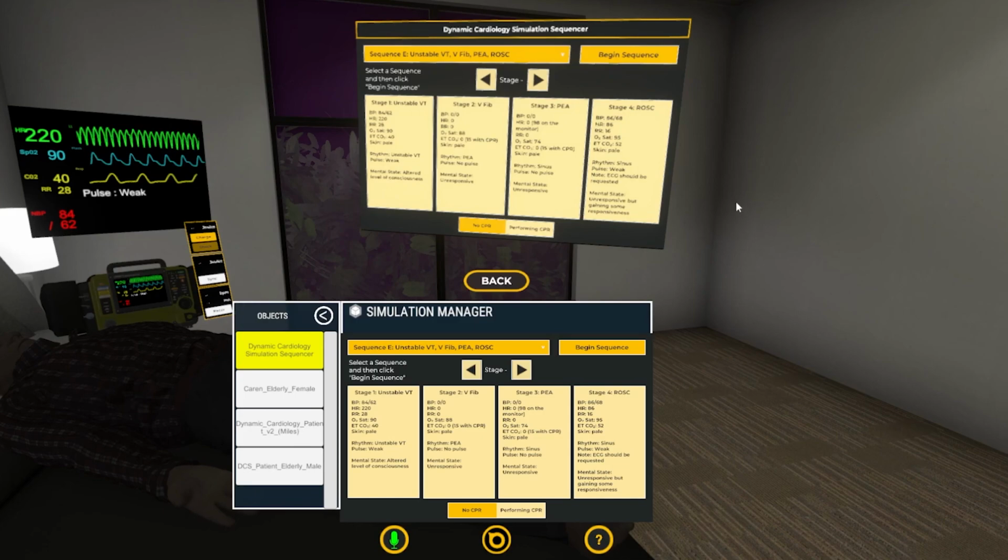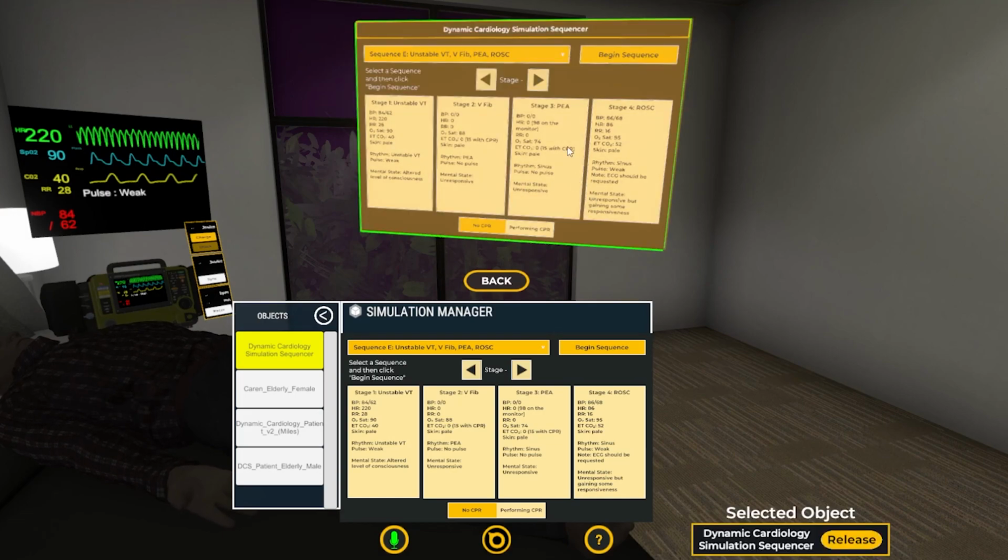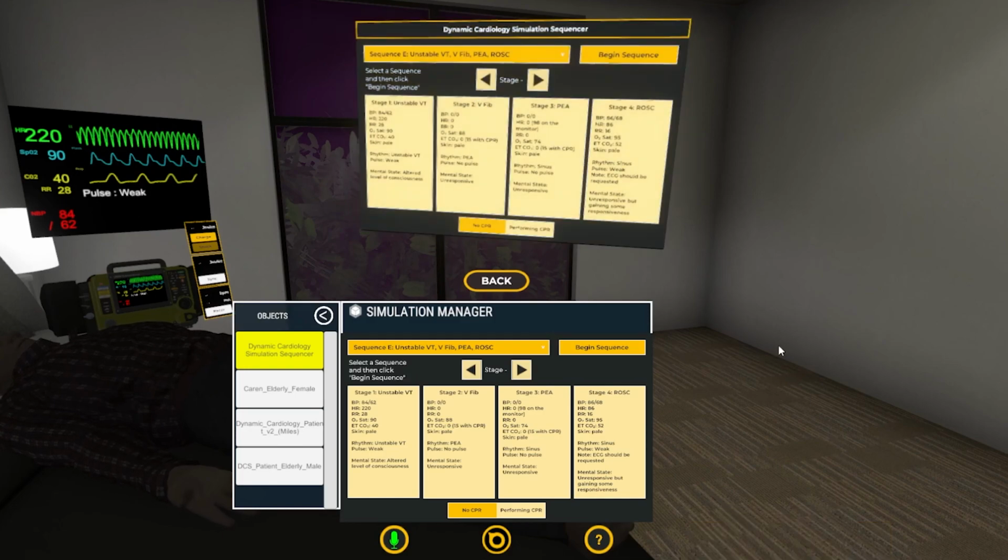Now, I do have it in the room. I actually put it physically in the room so that you could see that if you are in VR, and not just in viewer mode like I am right now, you can absolutely have it in there. Then you don't have to keep opening your simulation manager because you can hit the buttons right here on this sequencer that you can have in the room. You can also make this invisible to your students. If you don't know how to do that, check one of my other tutorials to see how to make things invisible.